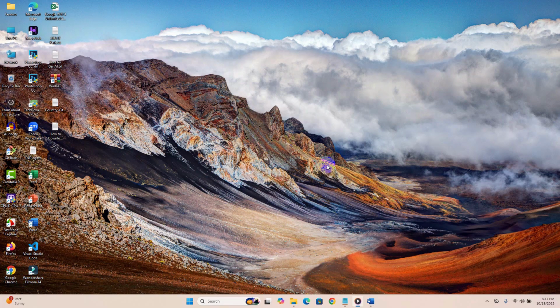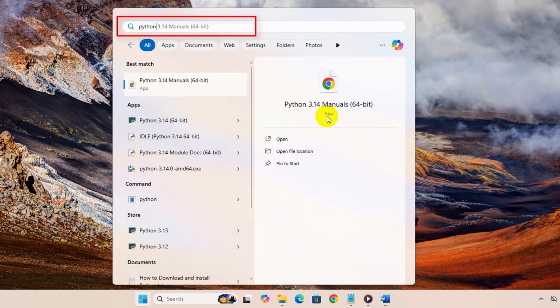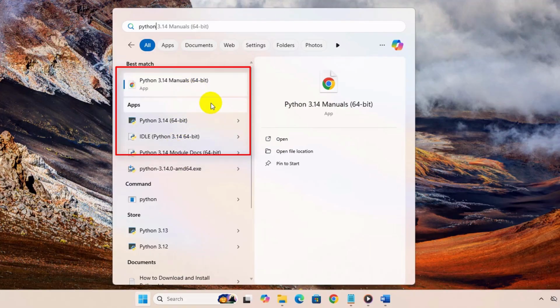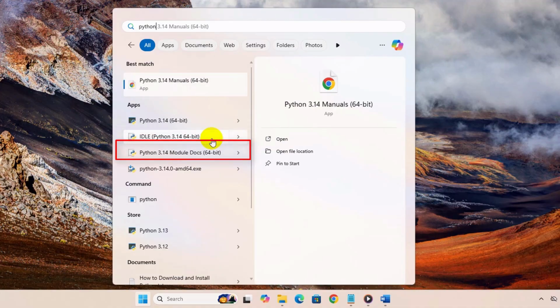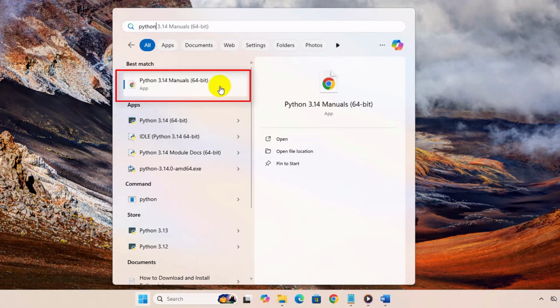After installing Python, let's check the necessary resources. Go to the Start menu and search Python. From the apps part, you can see 4 items. 1. Python 3.14 64-bit. 2. IDLE, Python 3.14 64-bit. 3. Python 3.14 module docs. 4. And Python 3.14 manuals.